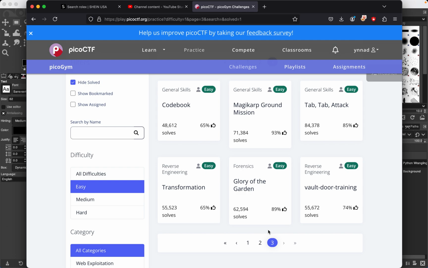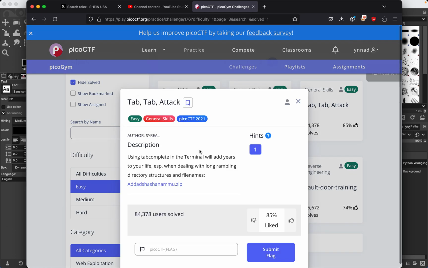PicoCTF challenge, and the challenge I'm going to be doing today is called Tab Tab Attack. With this challenge, all you need to do is click on the tab attack, and it says using tab attack complete, the terminal will add years to your life especially when dealing with long directory structures and file names, and then it has the zip file.